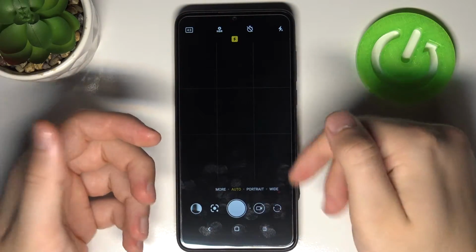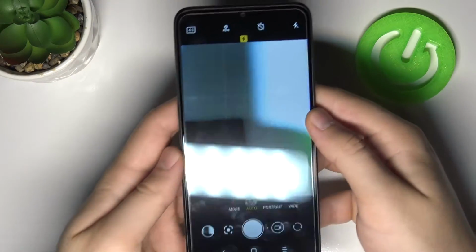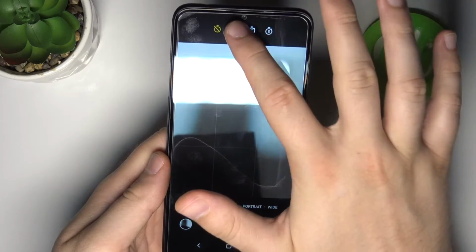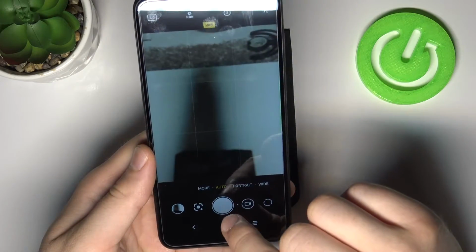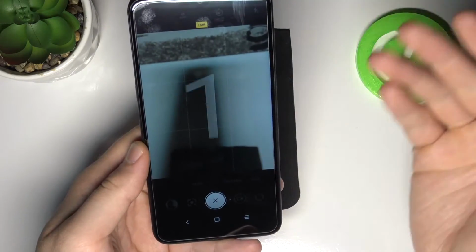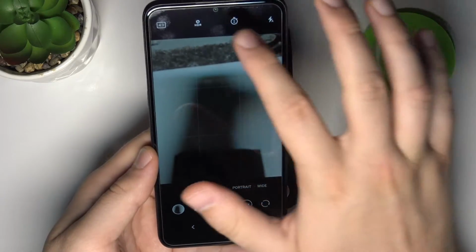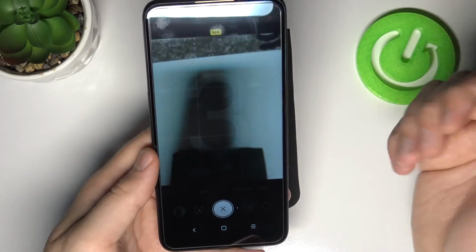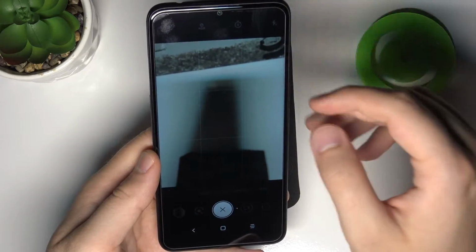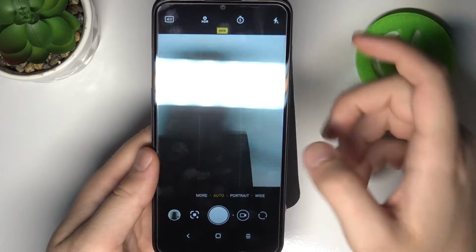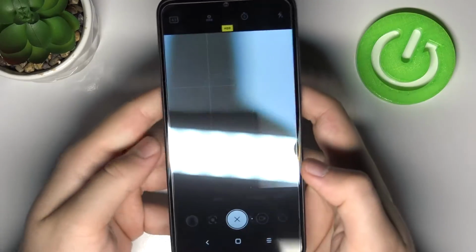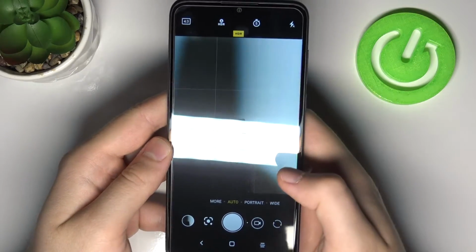Right now I'm going to talk about the modes. So in the modes we got the timer. So when you tap right here and click, for example, for the 2 and tap on the shutter, we will get photo after 2 seconds. So it's great when you use something like tripod or selfie stick and you want to take the group photo. Very nice and useful feature. Let me just clean my screen because there's a lot of fingerprints. Yeah, okay, the photo was taken.